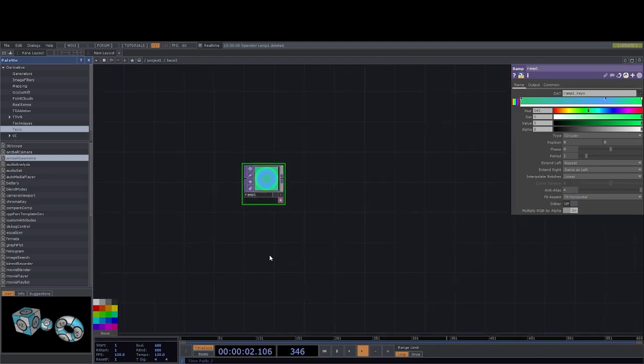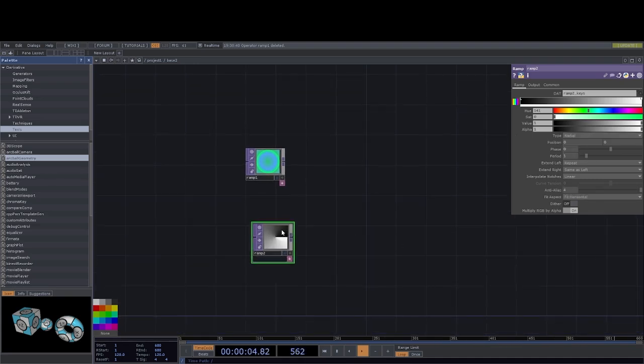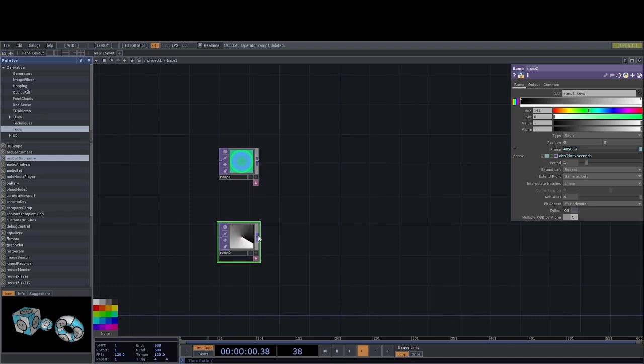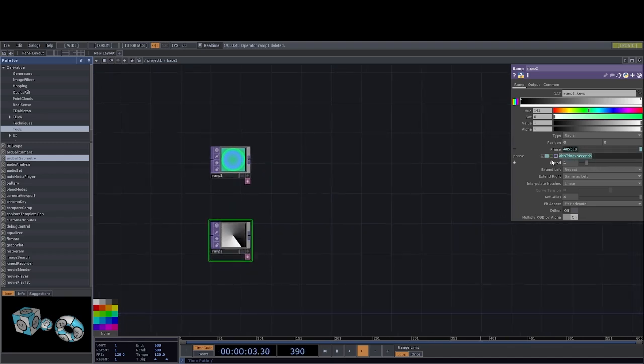Now we use another ramp here, and with this we can choose a radial, and on the phase, if we use a Python expression, that's abs time.seconds, that's going to create an animation with this ramp. This expression can be accessed if you just click on here and drop down to here, and you can use this inbuilt Python expression.